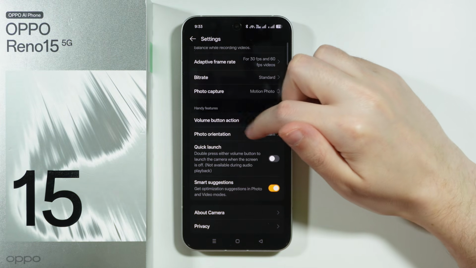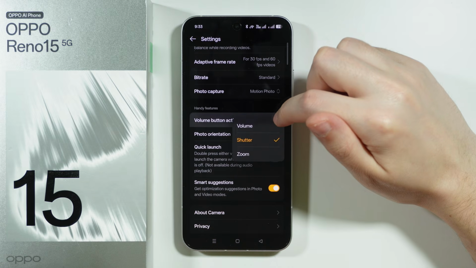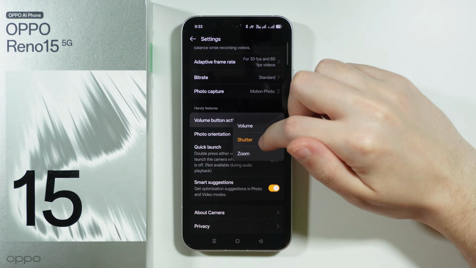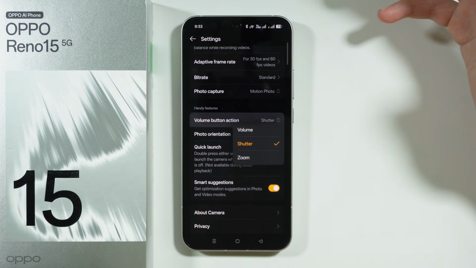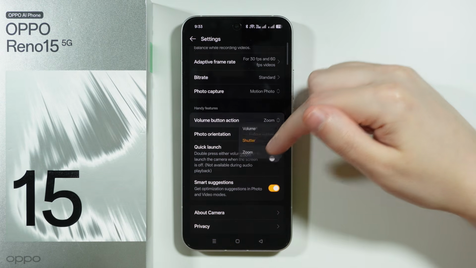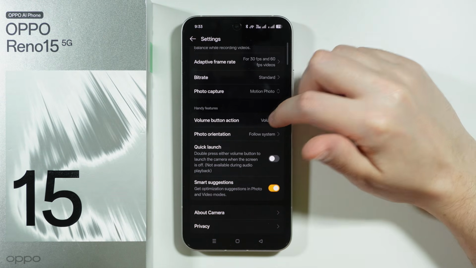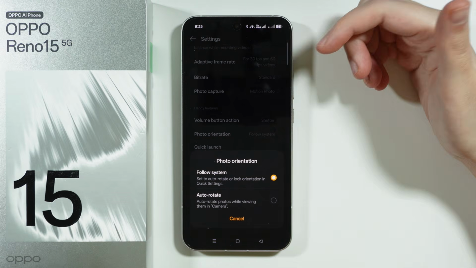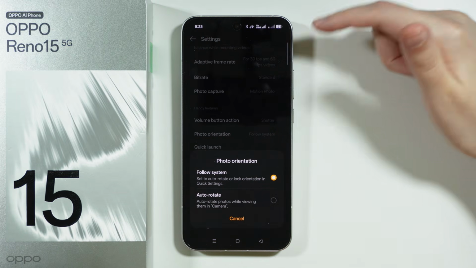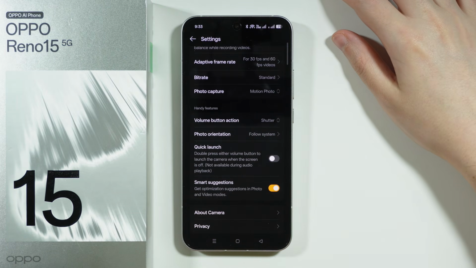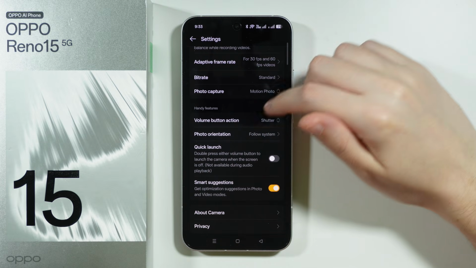We can also find the volume button action, so you can use volume buttons in order to make them work as a shutter button. You can also use it for zooming, and you can disable camera functionality and just set it to volume. We can also adjust photo orientation, whether it should follow the system or it should be able to automatically rotate.